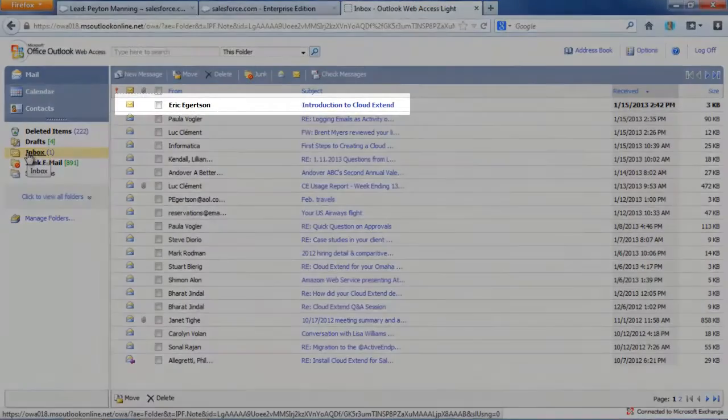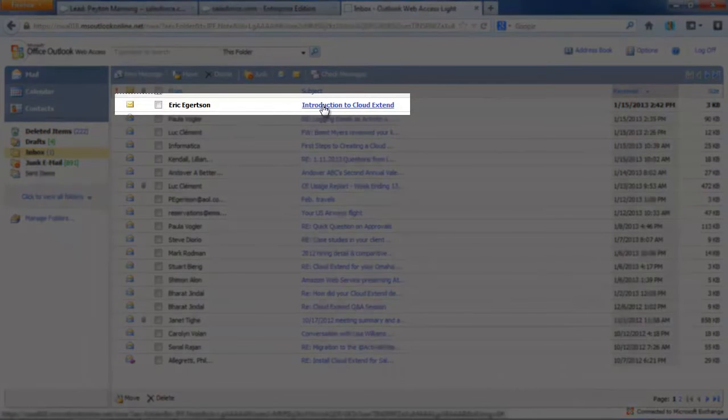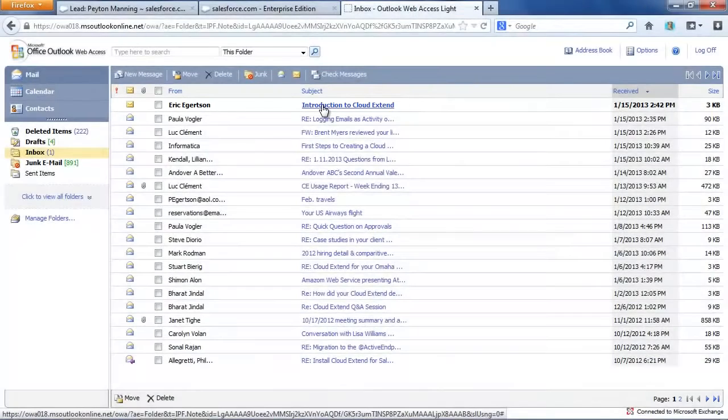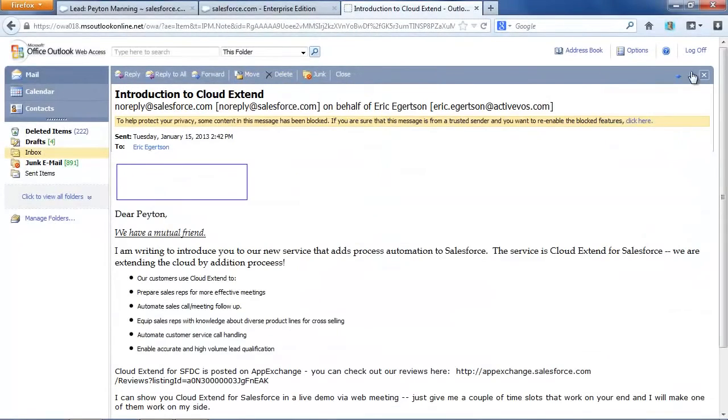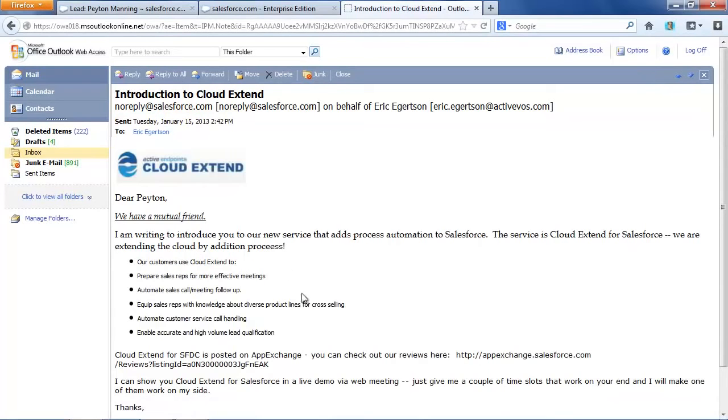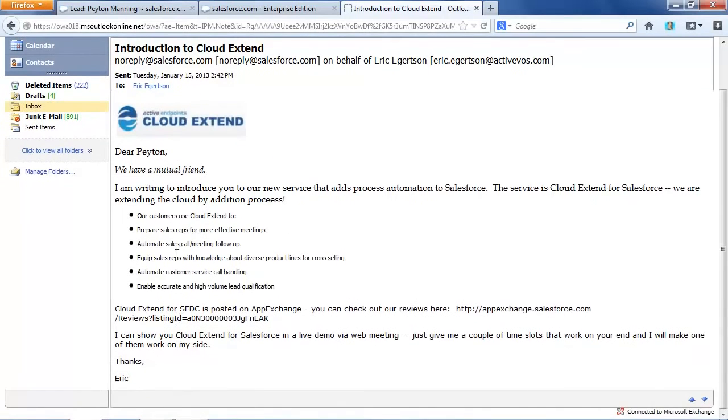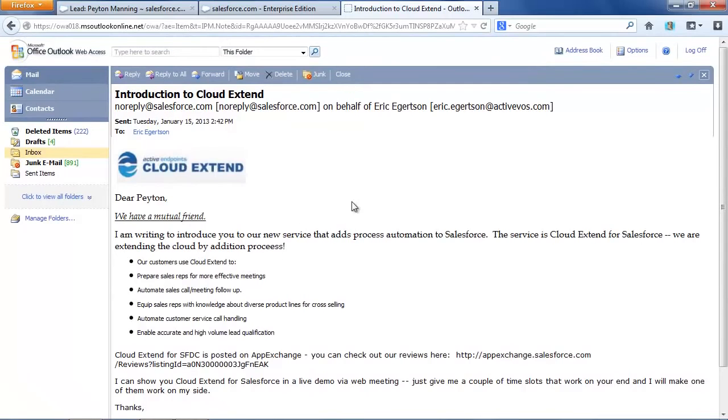If I switch over to my email client, here is that message that came in. By the way, I hard-coded Peyton Manning's email address to my email address. If I come in and look at that message, I see there's the message. We've got the graphics, we've got that text that I added, and you've got different fonts. So you've got a true HTML formatted email message here.